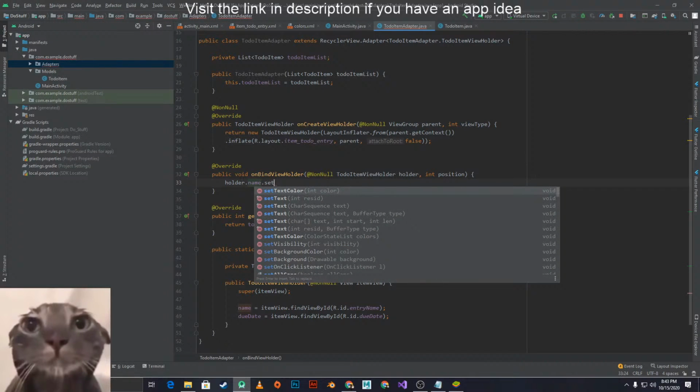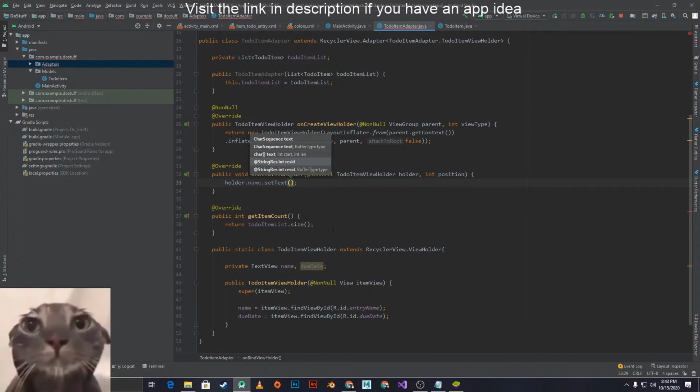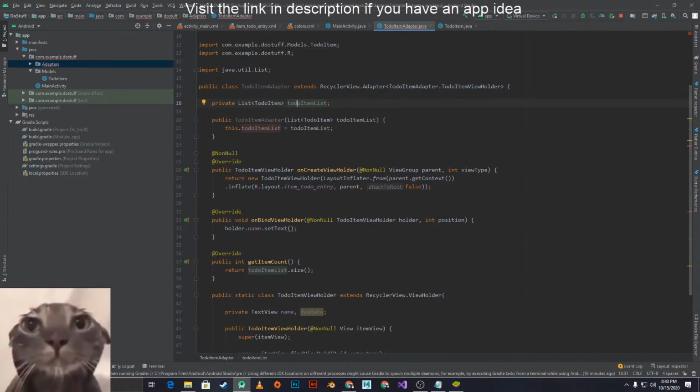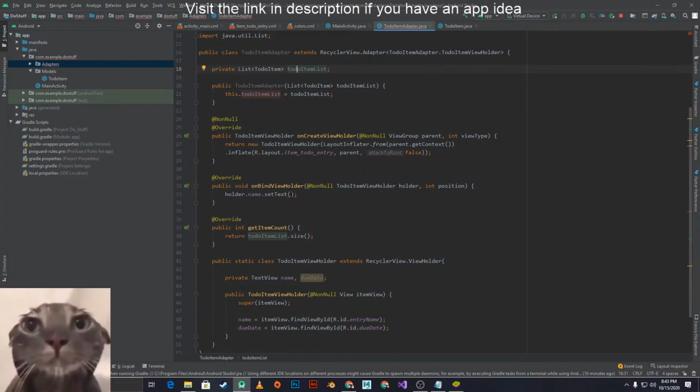Now we can set the text of that name. And where do we get the name? We get the name from the list of to-do items that's over here. So we can get it by specifying the exact position in that list. So we can say to-do item list dot get, and then we get the position from this parameter as well. So we would also say get position, and now we only want the name.